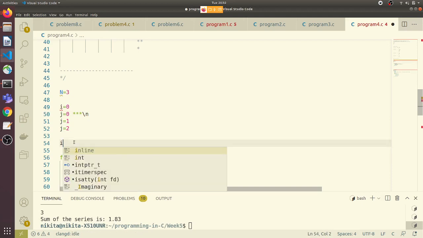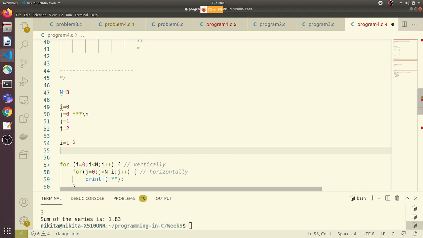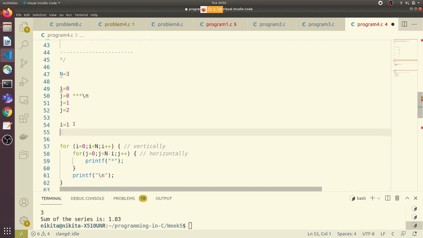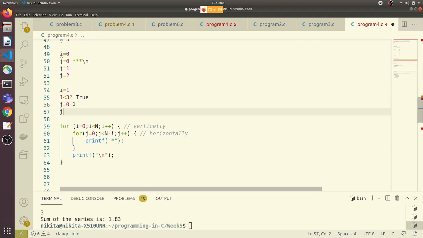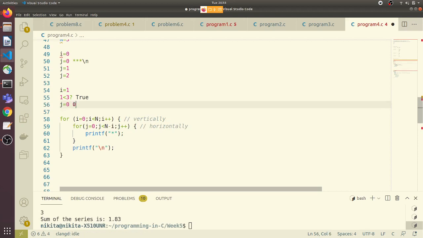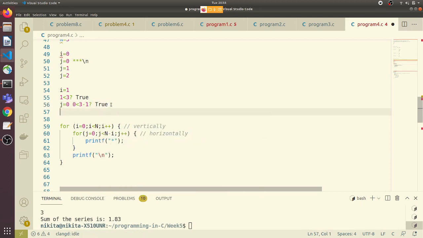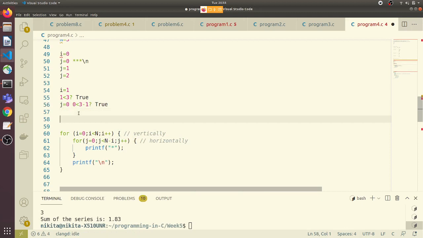Now I will become 1. Now I will be checked again, whether 1 is less than 3 or not. That's true. So we again go back inside and execute this for loop. That means j is again initialized to 0. And now j will be checked: 0 is less than 3 minus 1, because I is now 1, so 3 minus 1 is 2. It's true, so we go inside and print one more star.